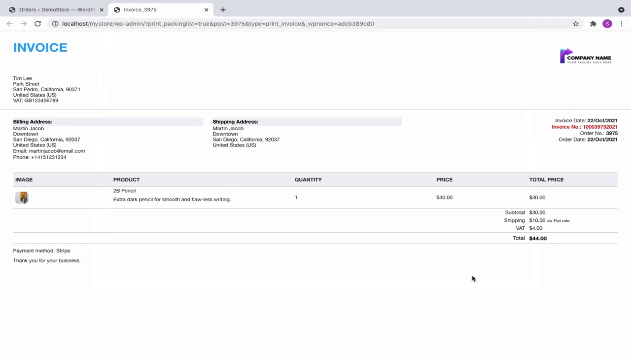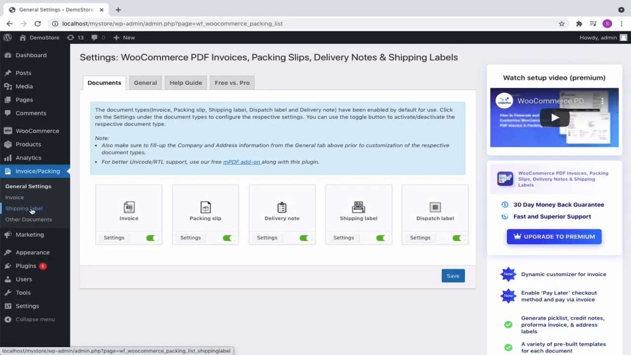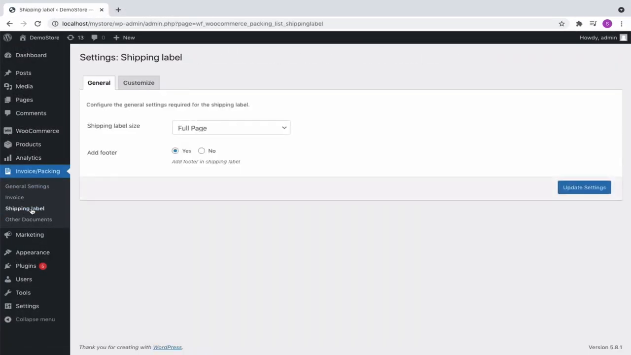And, here it is. Moving to Shipping Label. We can only choose the full page option as it is a free version. Then, choose Yes to show a footer message in the label. The footer message given in the general settings will appear in the label. Finally, update the settings and move on to the Customize tab.